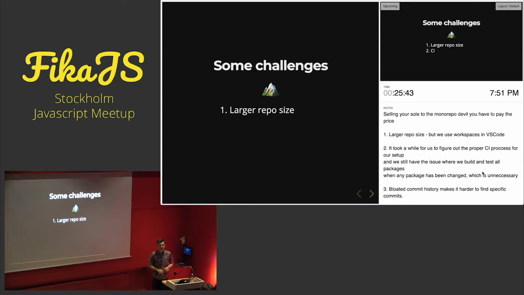And one obvious thing is the larger repo size. For us, it's not a very big issue. We don't have that big of an application stack. But if you have like 100 packages, it probably is a big issue for you. I don't know, depends on your team, probably. But yeah, we use workspaces in VS Code to manage this. It's working fine. Then of course, continuous integration has been a bit of a challenge for us.